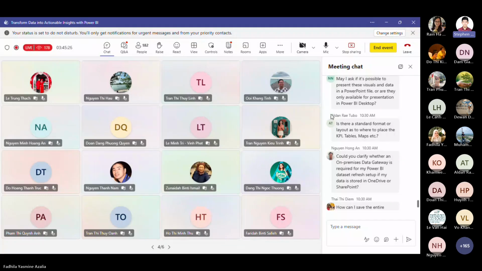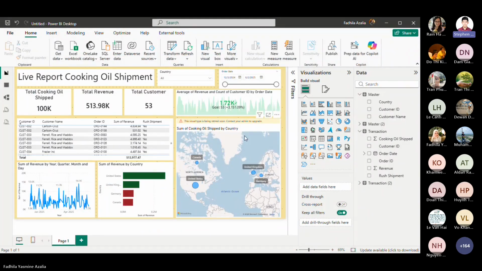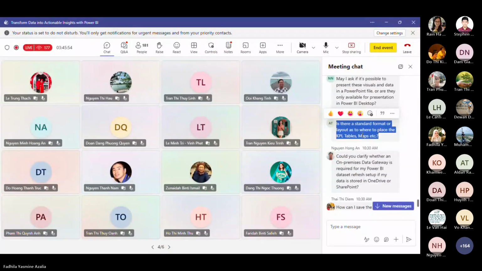Is there a standard format or layout as to where to place the KPI, table, maps? No, it's totally up to you. You can design the dashboard as you like, wherever you want. So like earlier, Yasmin, as you can see, she did adjust the report here and there, adjust the size, adjust the position, depending on what you like. There is no rule or any format. It really depends on what you want to see.